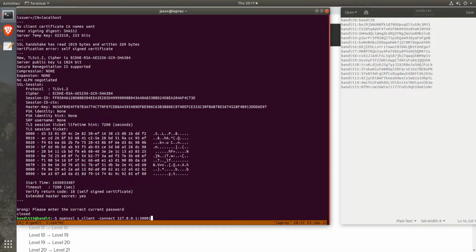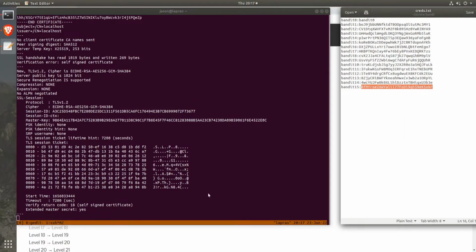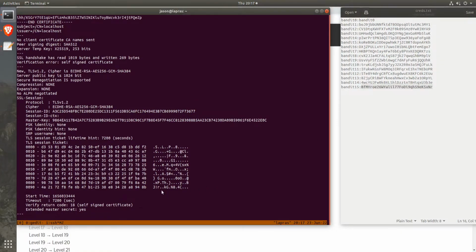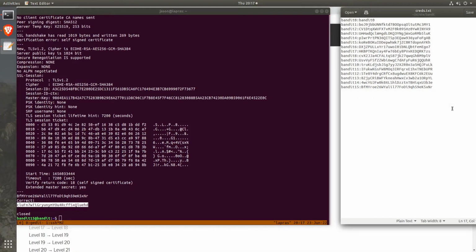Closed. So let me run that again, and then grab this password, copy it, and paste it in. See if it likes that. Boom, correct. Copy this, go to our credential file, save it as Bandit 16, paste that in.